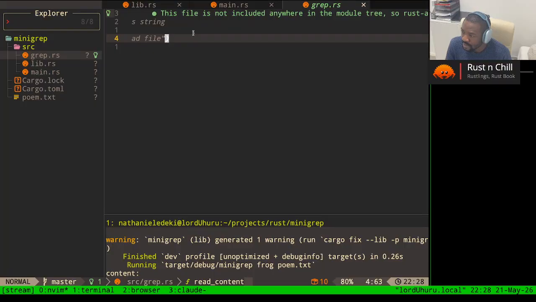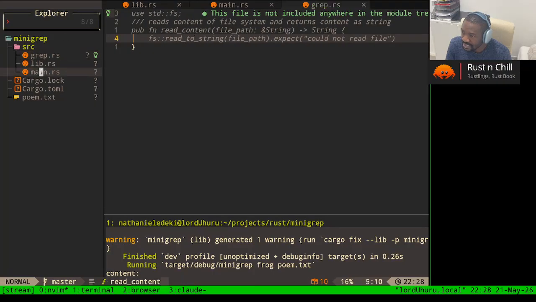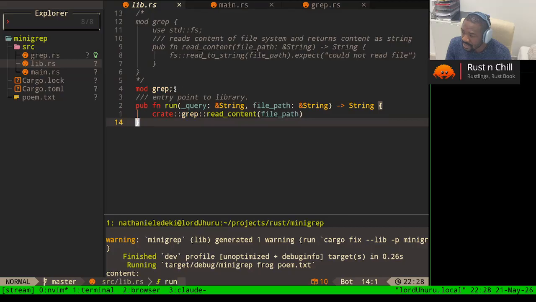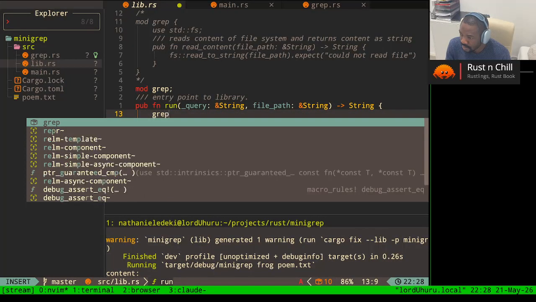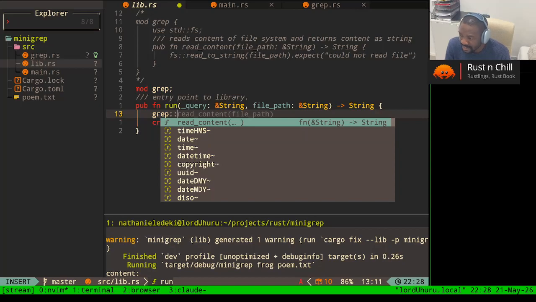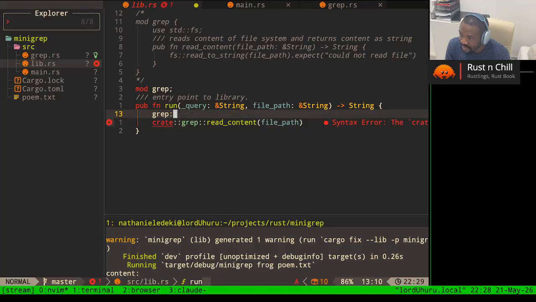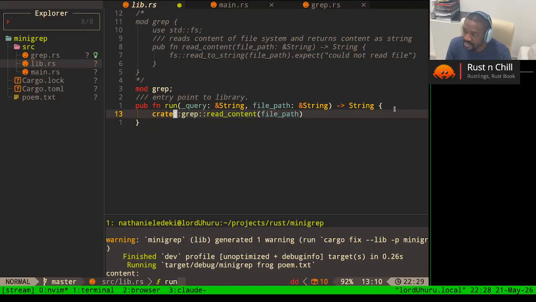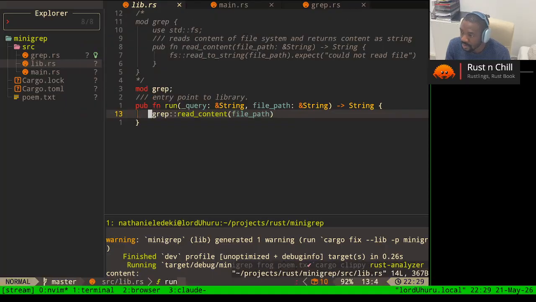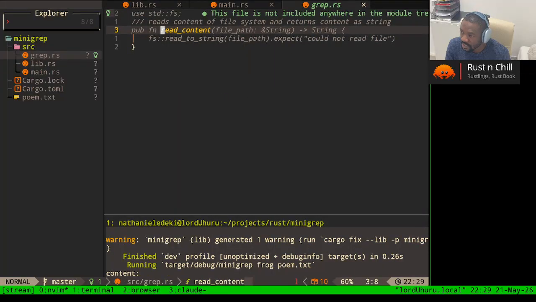This file is not included where in the module tree. What do you mean? It's literally here. Mod grep. It's right here. Look, I can read it. Grep read content. So I don't even need to do create anymore, because I can do a go to definition and I'm literally here.